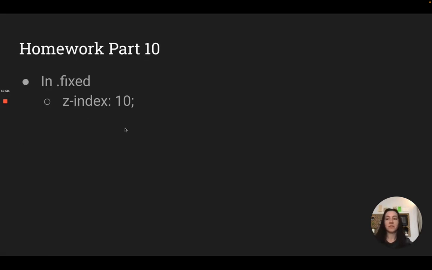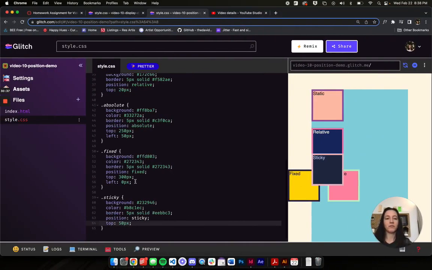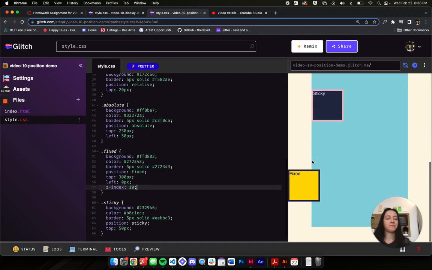Okay, so let's give something a z-index of 10 because I want it to be in the front. I gave it a high number. So I'm going to my fixed. And here you can see that it is behind the sticky. I don't want it to be. I want it to be in front. So z-index colon 10. Bloop. Pops up at the top. Hell yeah.